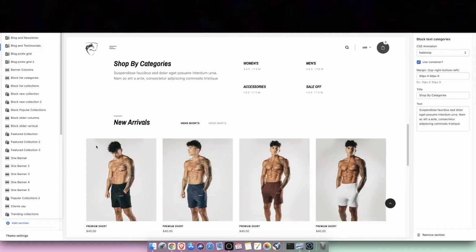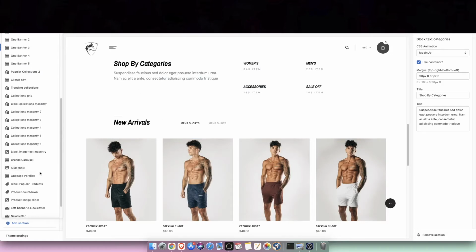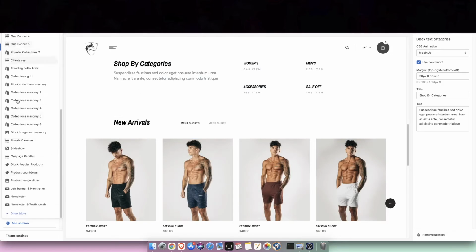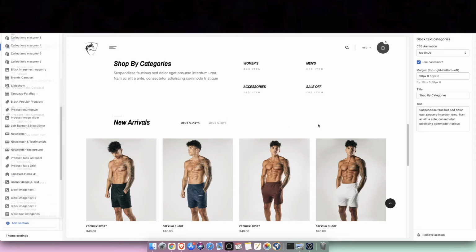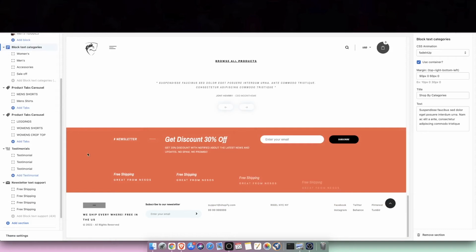So one of the benefits of a theme like this is that we have so many different features, categories, settings, that we can essentially present our business in a different light. So for example, I'm not happy with the way this newsletter thing looks. So let's just simply delete it.